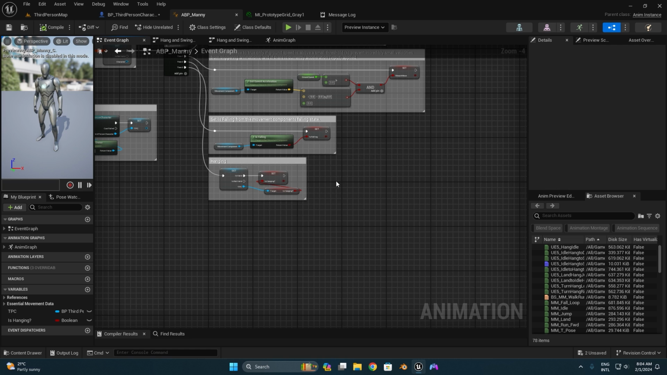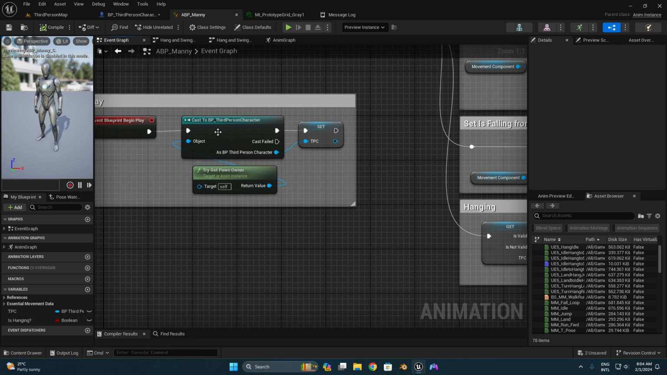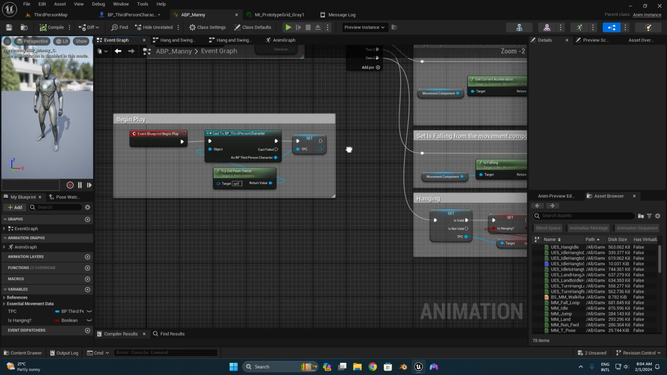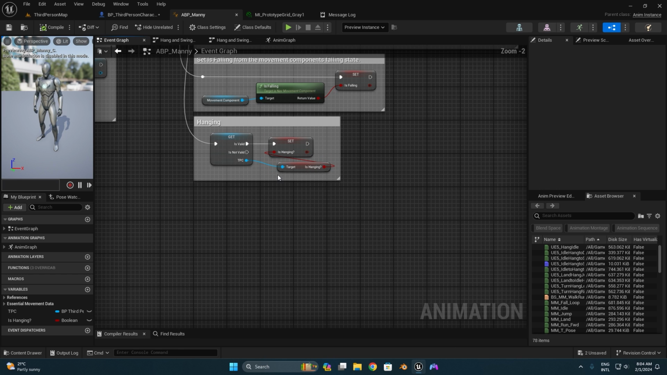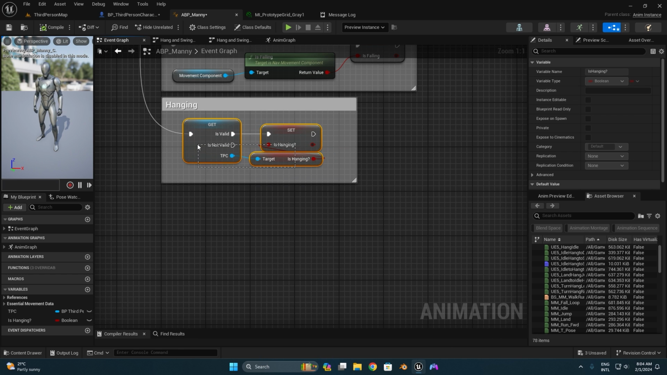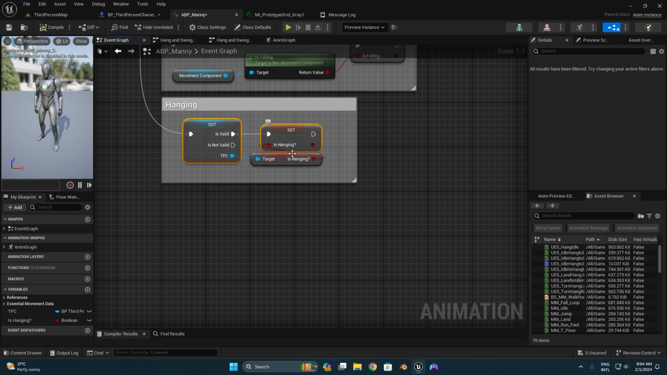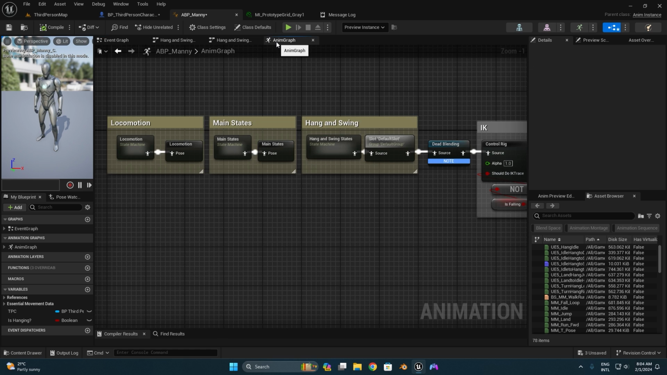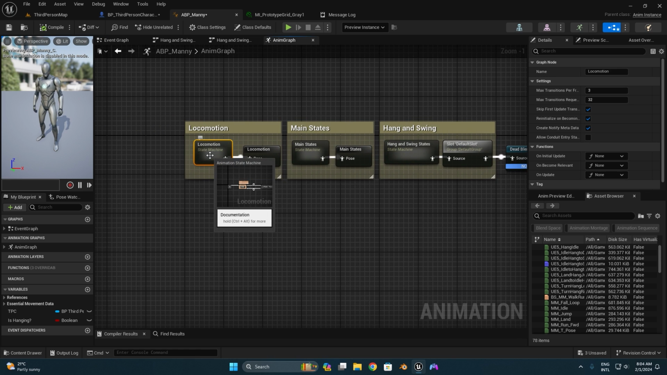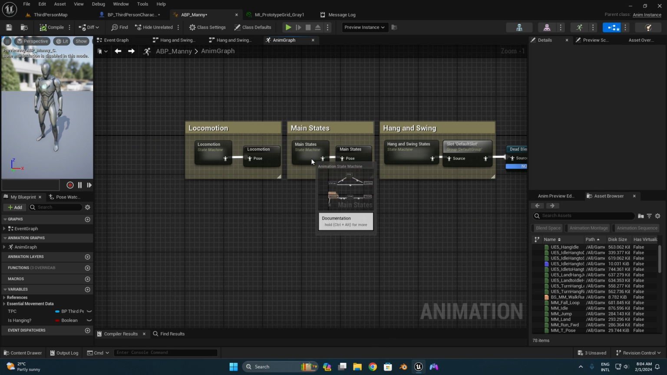Alright, so let's go to the event graph. All I did is cast to the third-person character, promote it to a variable, and I get the reference of that variable. And I only get the variable called is hanging. Very simple.